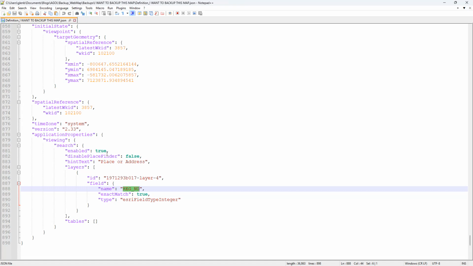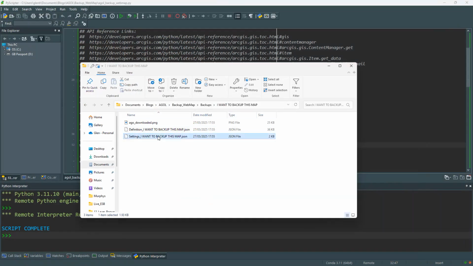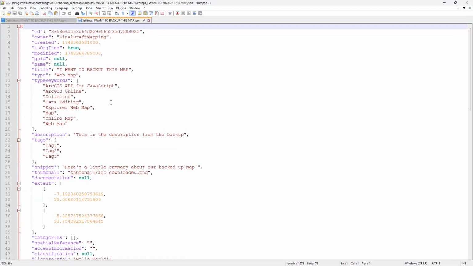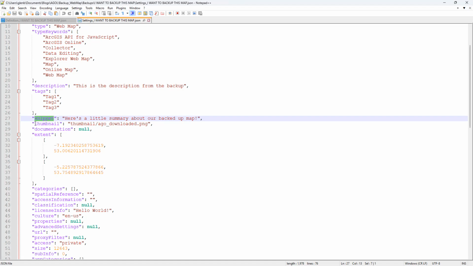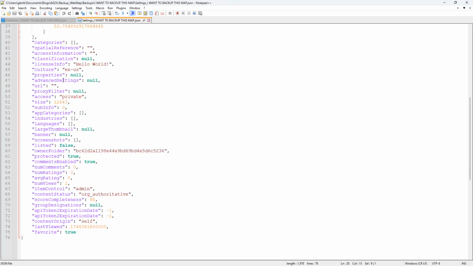Next, we'll have a look at the item settings JSON. I'll also open that up in Notepad++. Here we can see information from the home page for our web map and some of the settings. We have the title, type keywords, our description, our tags, our summary, the URL for the thumbnail, and what else we got here? We have our license info, the content status, and the ID for the folder that the web map sat in.